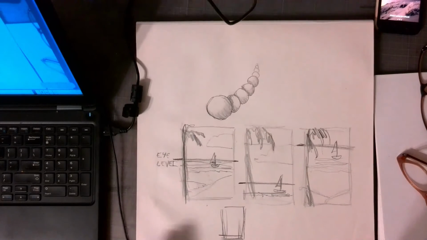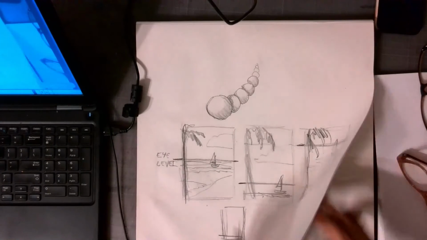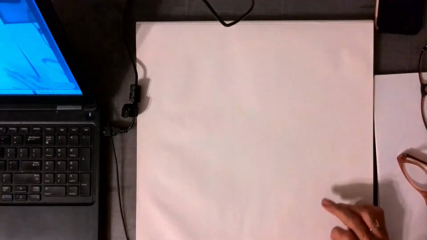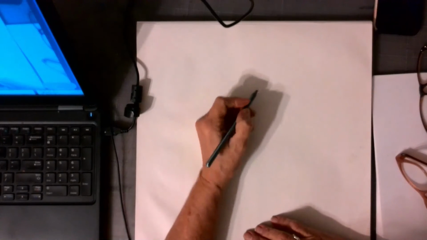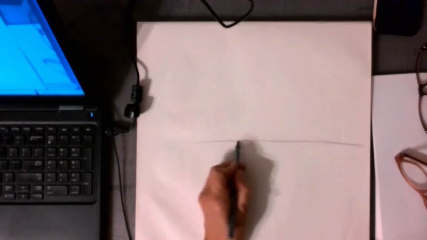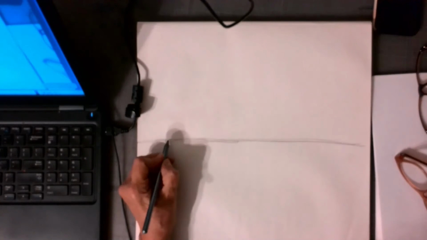Now, another way to imply depth is with linear perspective. And in linear perspective, I have a horizon line that is always at my eye level.